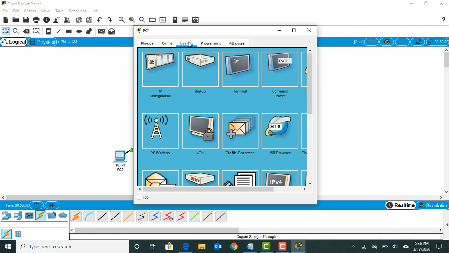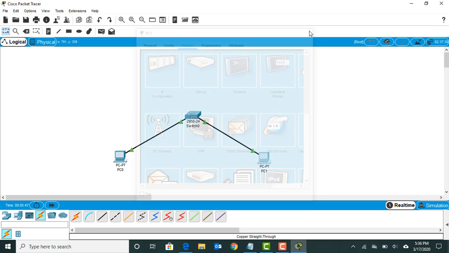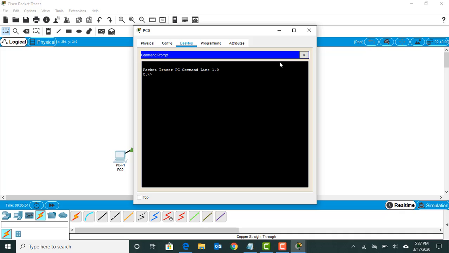It's nice and simple. Same thing, desktop, IP configuration. We'll use a static IP address. We'll go 192.168.1.11. Has to be different than the other device. And we'll close out of that. Now I come back over here to PC1. I'm going to go to my command prompt. Looks familiar, looks just like a Windows command prompt.